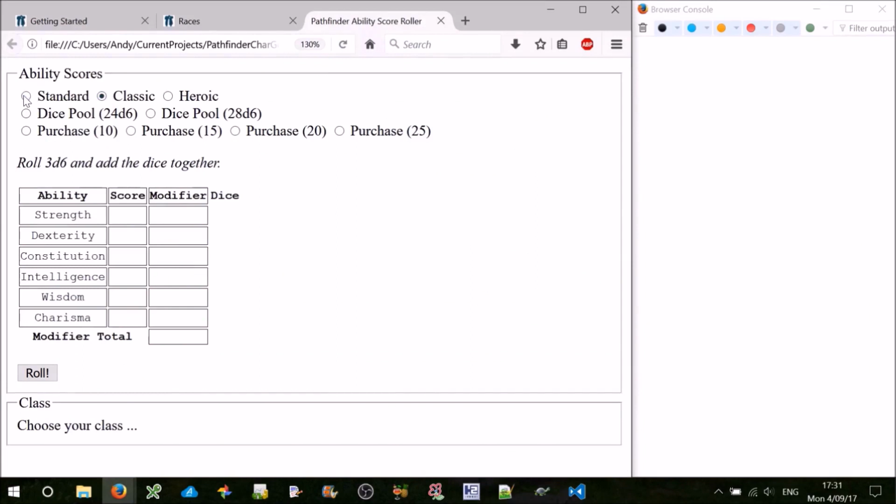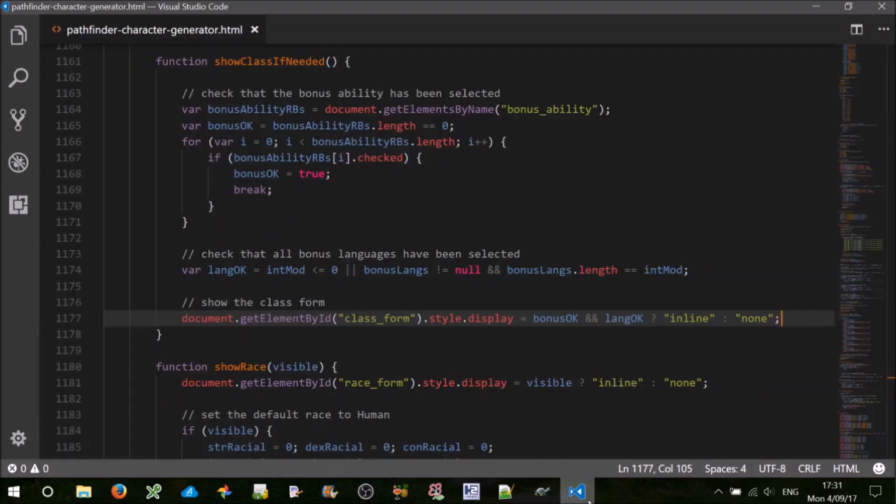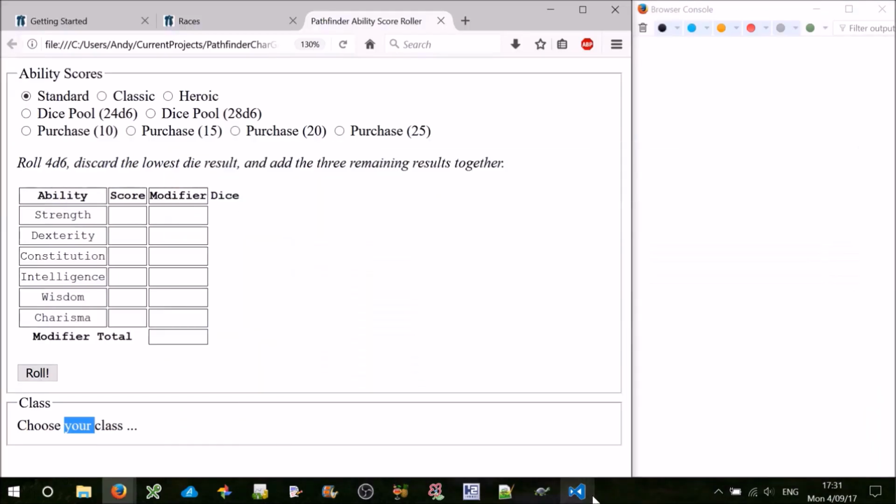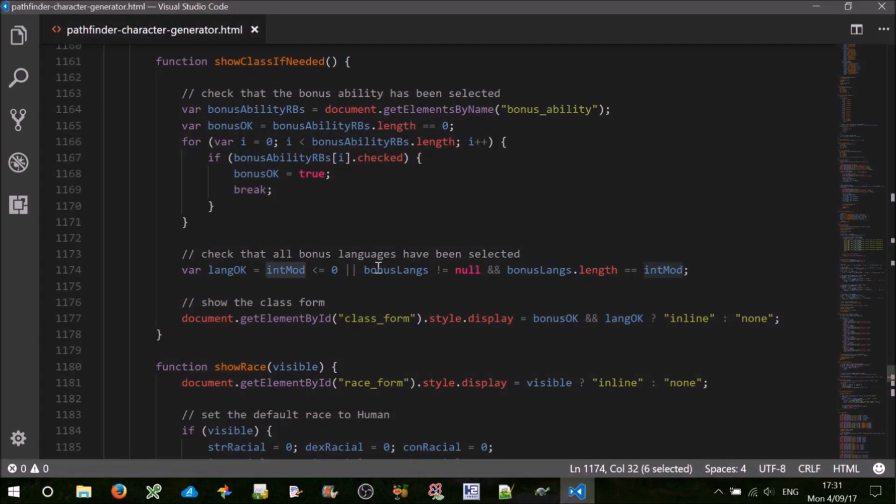Now we can try it. Not a good start. We can see it immediately, can't we? Choose your class. Int mod is less than or equal to 0. It shouldn't be. Maybe because, I see. Probably because JavaScript int mod at the start is just an empty string. But an empty string I think equates to 0. So we need to check the type of int mod.